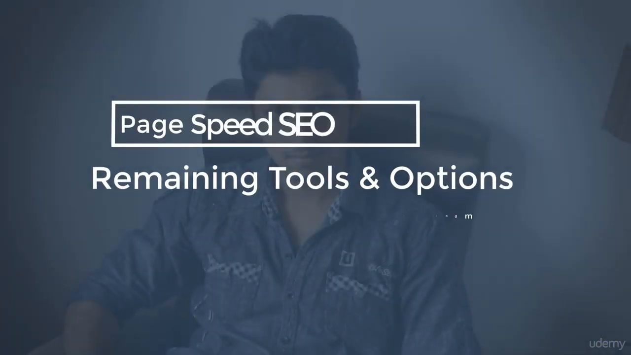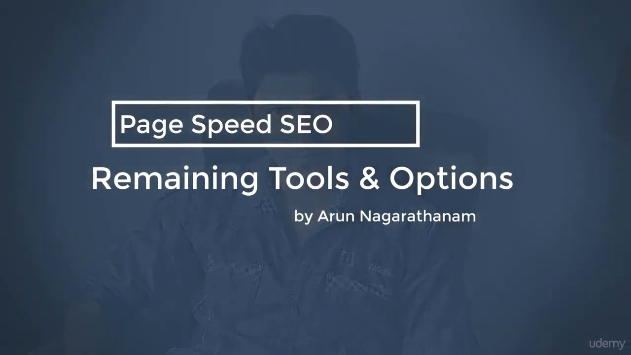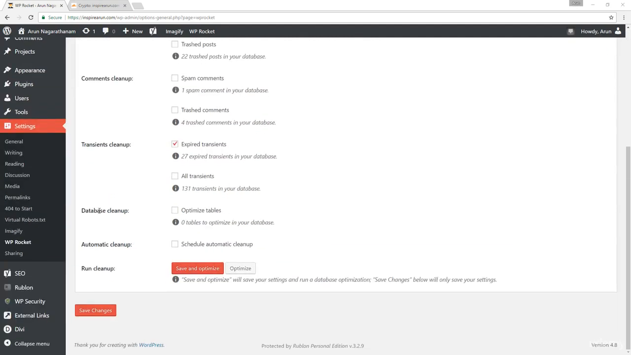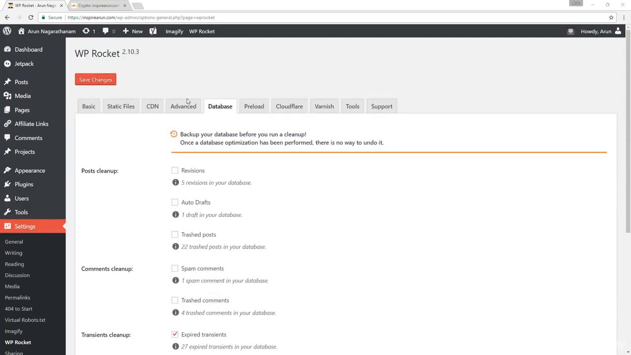In this lecture, we are going to see the remaining options and tools that are available in the WP Rocket Cache plugin. Coming to the Database tab, here we can see post cleanup, comments cleanup, transients cleanup, database cleanup, and some other options too. What this essentially does is almost the same as the WP Database or WP Optimizer plugin in our previous page speed optimization technique. This tab just replaces those entire plugins. Now let's see what you can do with this tab.